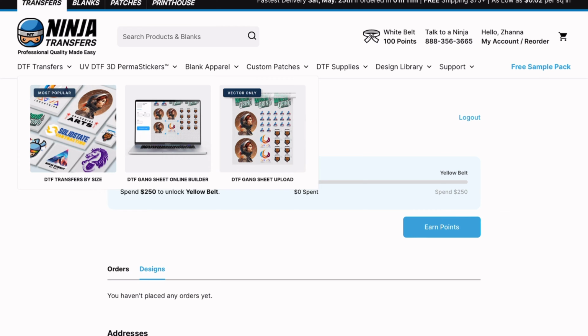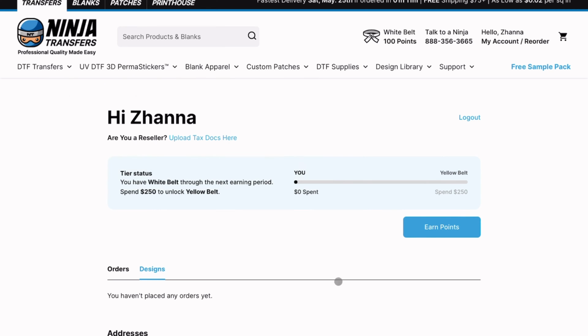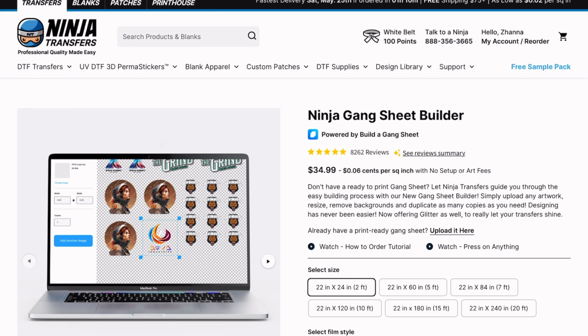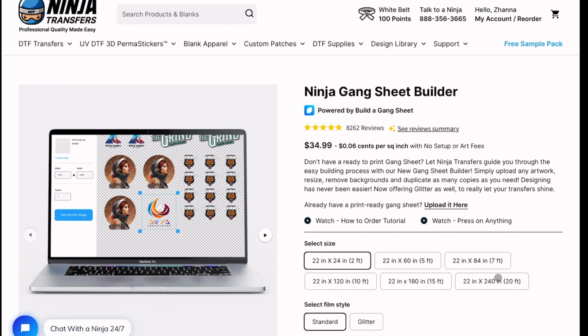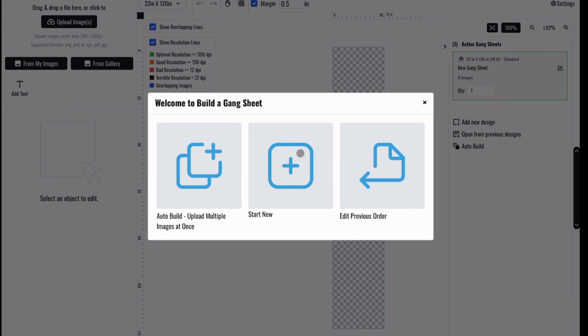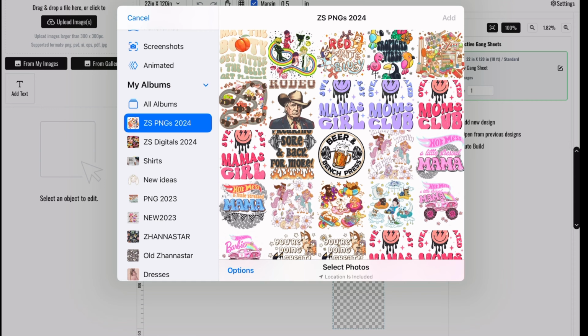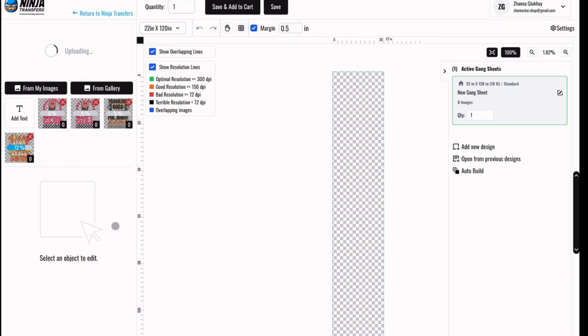So I'm on ninjatransfers.com website, and I'm gonna go right here on the DTF transfers, and I'm going to use their free DTF gang sheet online builder. What's cool about this is that they have it here on their website. I found it to be very convenient. So here's different sizes, and there's a standard and glitter. I'm going to pick the standard, and I'm going to do 22 inches in width by 120 inches. So I'm just going to select a few images, and they will all upload on the side right here.